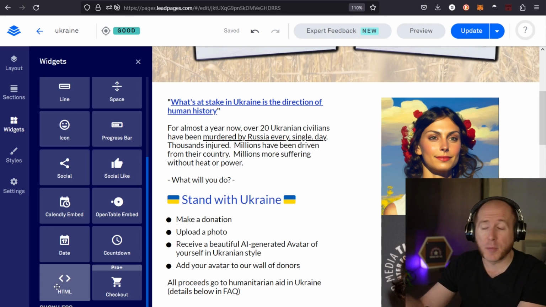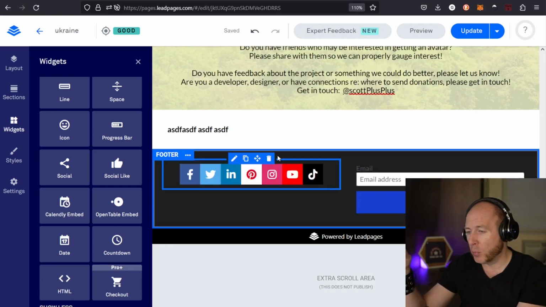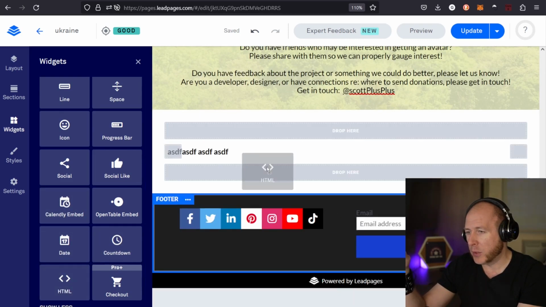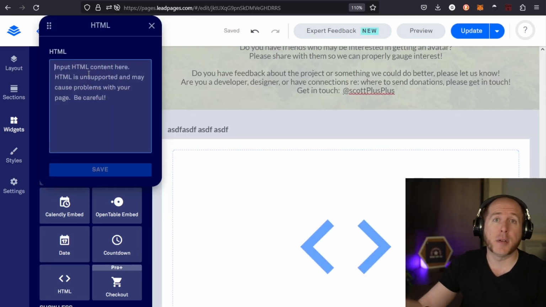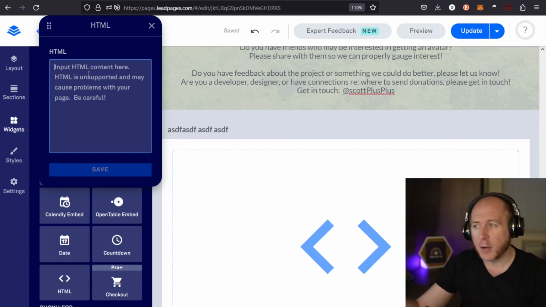And of course, they have a custom HTML widget. So if I just add this widget here, then I can go in, I can add some custom HTML. So if I did want to use anything that they don't have pre-made available, that's how I go about it.